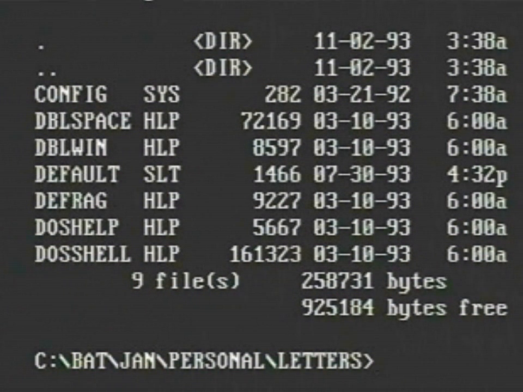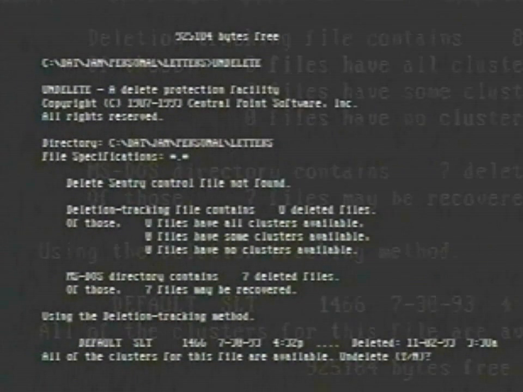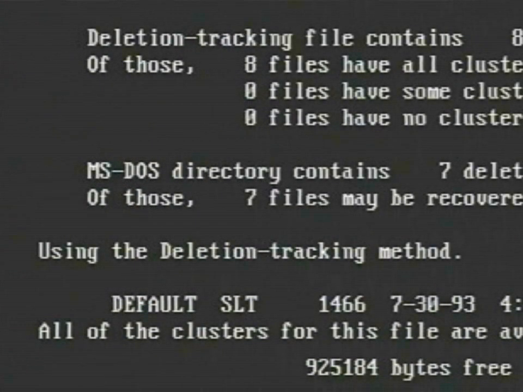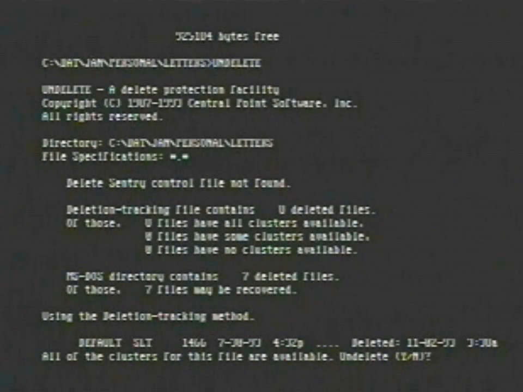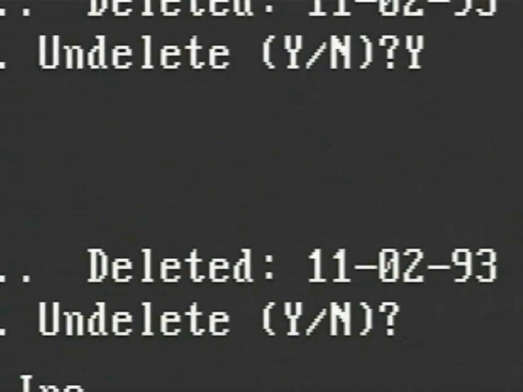Now let's see how to get them back. Type Undelete and press Enter. Viewers, you should see the message MS-DOS directory contains 7 deleted files. You may see additional information, but disregard it at this point. Under the line Deletion Tracking Method, a line appears with the first recoverable file listed and the question, Undelete? We want to recover this file, so press your Y key to answer yes.